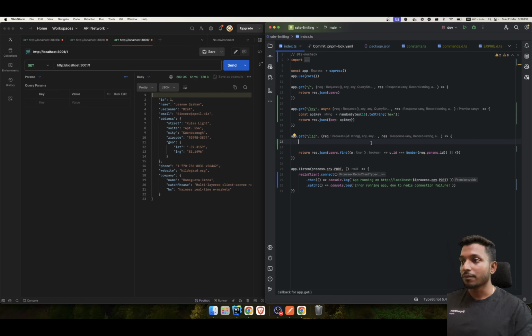So here, the first thing we'll do is get the API key. We'll say request dot header, x-api-key. This is one of the standard header formats. I'm using TypeScript, so I have to provide some types here. I'm just going to say undefined.